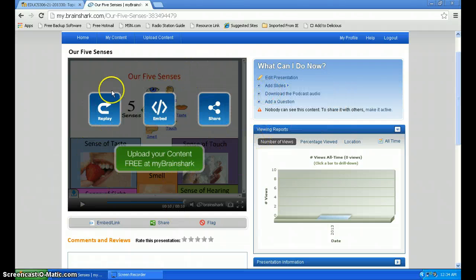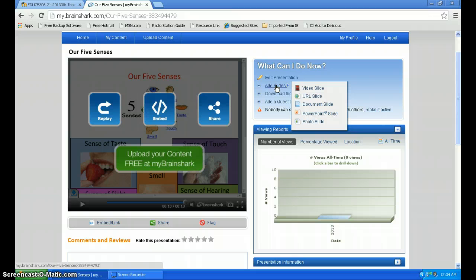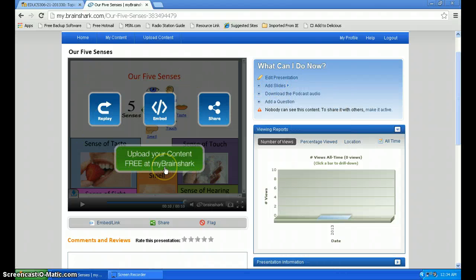This whole presentation right now, this whole Word document will act like one slide in a PowerPoint presentation. For example, I could add slides, and I could add a video slide, or a URL slide, or a photo slide. I could add as many slides as I wanted with different types of content, and I could record audio using the same process that I just showed you.